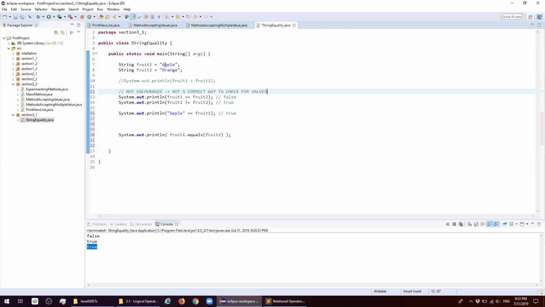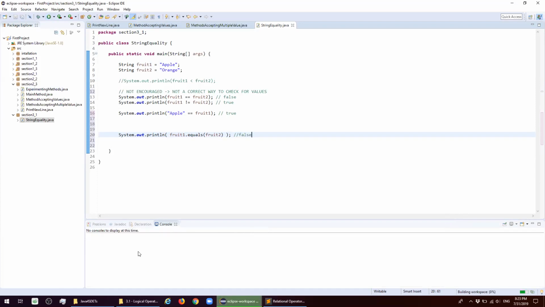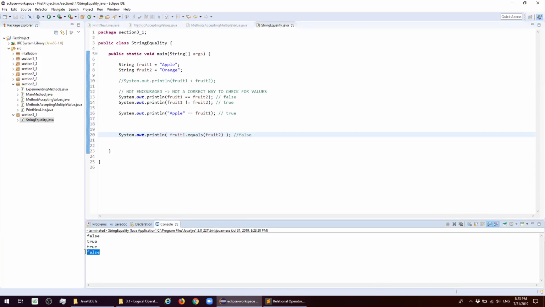Okay, so if you want to compare the value of this string object that has 5 characters, being uppercase A, lowercase p, another p, lowercase l, and lowercase e, with any other string, you need to use the equals method. This equals method, very similar to a relational operator, will return true or false. So is apple equal to orange? The answer is false. And when we run this code, obviously we will have false displayed.